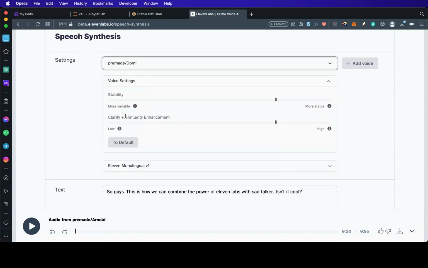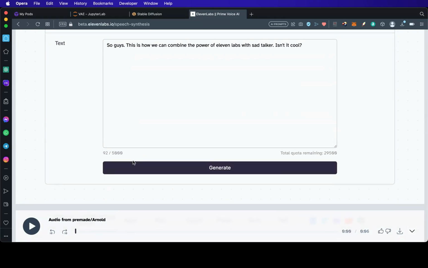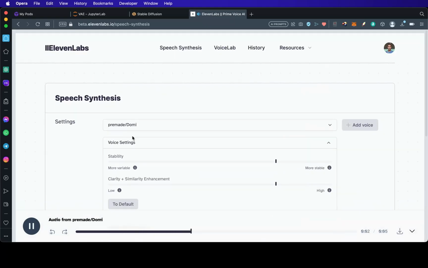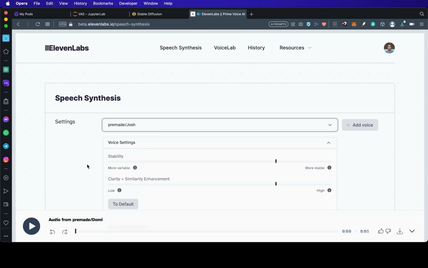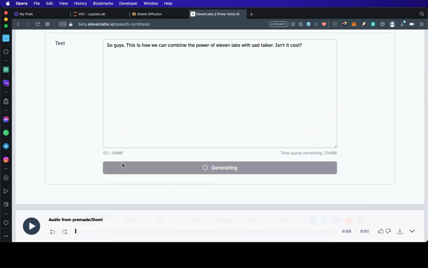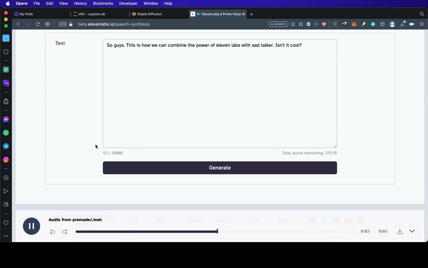Now, after you have entered what you want the AI to say, you will want to go and choose a voice. So guys, this is how we can combine the power of 11labs with SadTalker. Isn't it cool?